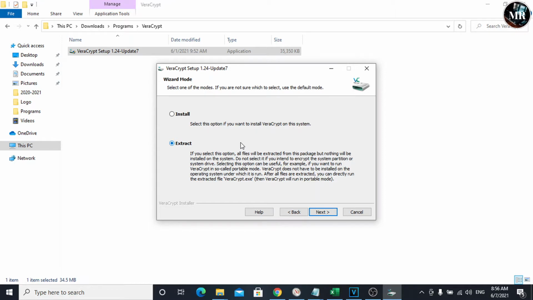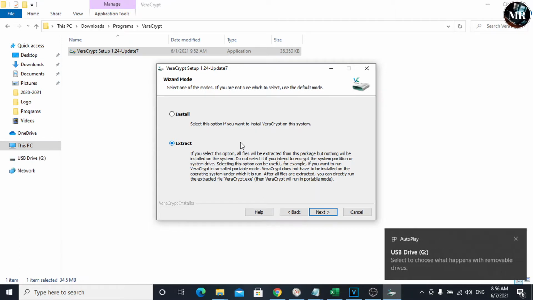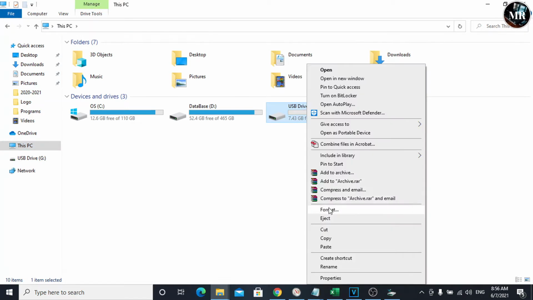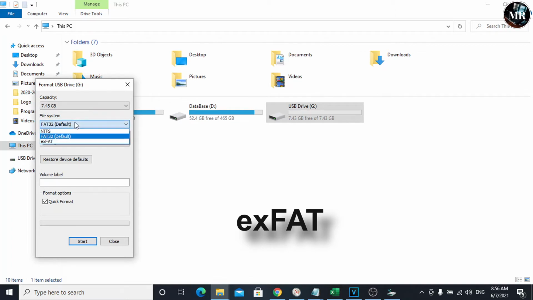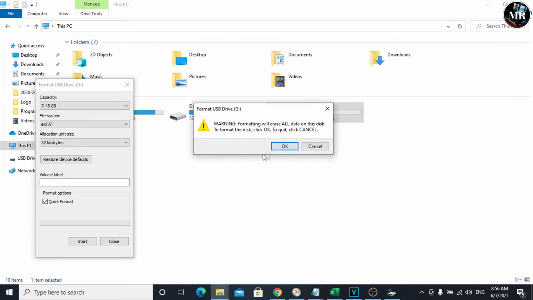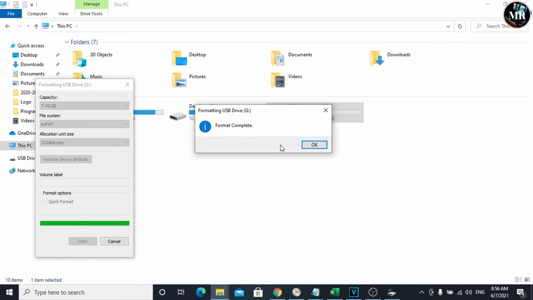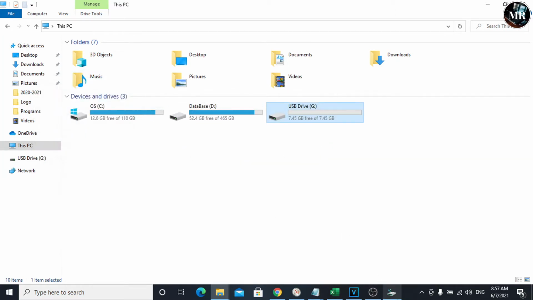Now, plug in your USB drive, and right-click on it. Then, click on Format. Here, we will format an exFAT file system. We also need an empty USB drive, because VeraCrypt does not encrypt the existing file. It creates an encrypted file container, like a vault, where it put our encrypted files, and secures them.